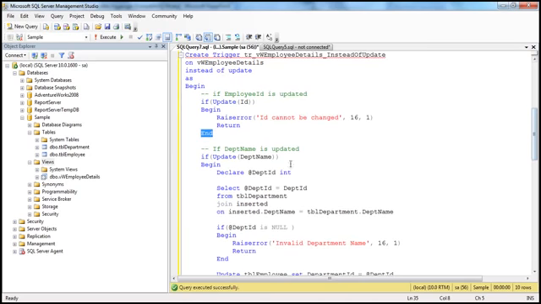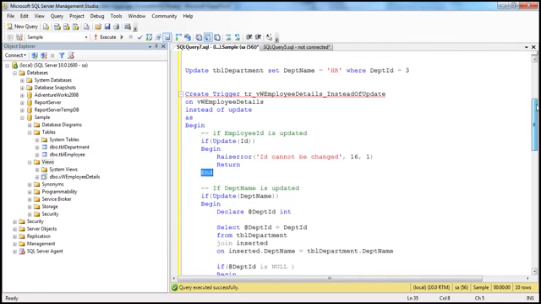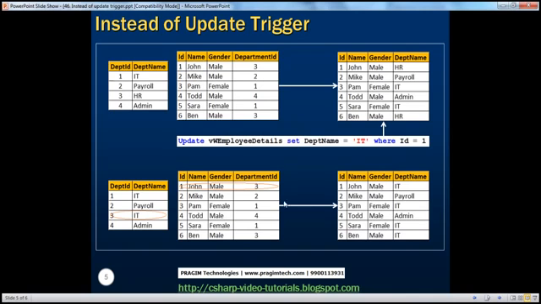Next, we are checking if department name has changed. So if somebody is issuing a query like this, where the department name is set to HR, meaning we are intending to change the department name, then our intention is basically to update the department ID column, not to change the department name column in the TBL department table.